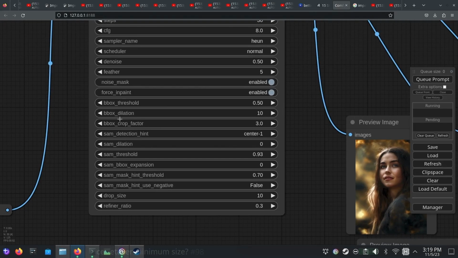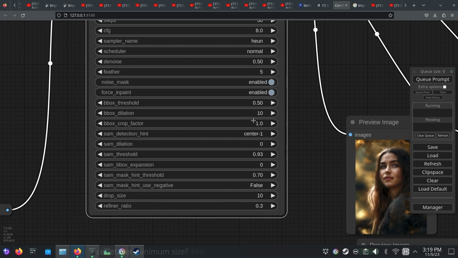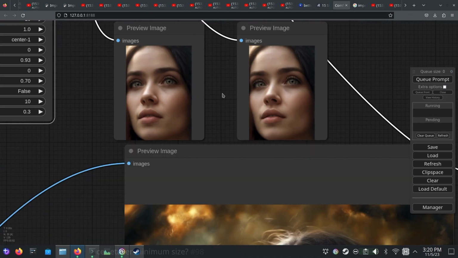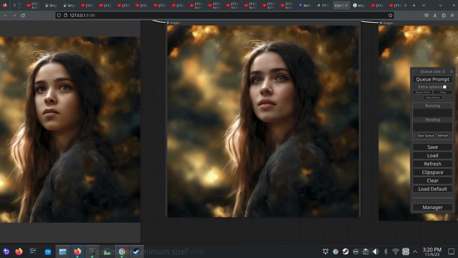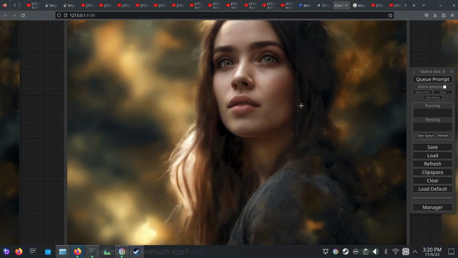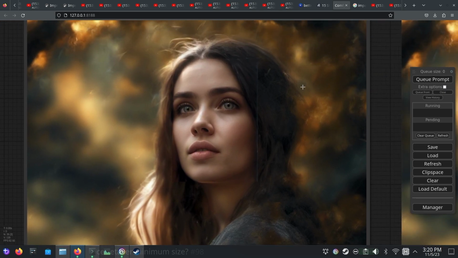So if we adjust the crop factor, a smaller number means that we make the crop area smaller. We're going to bring this down to the lowest number, 1.0, and we plug that in. You'll notice that now the preview areas are actually cropped into the face. And we can see here that there is a substantial difference. However, we've gone a little bit overboard. And you'll even notice here that there is a line showing the cropped area.